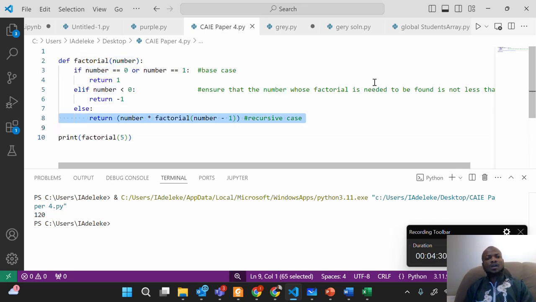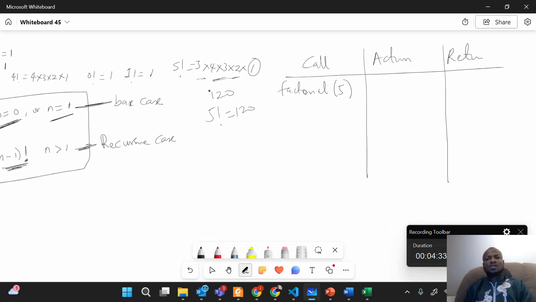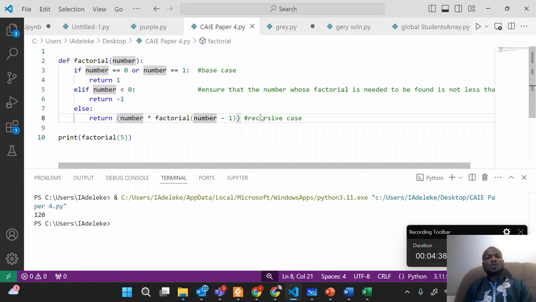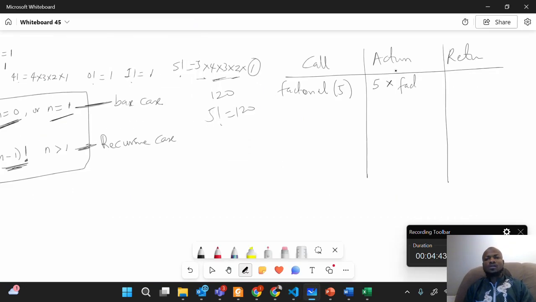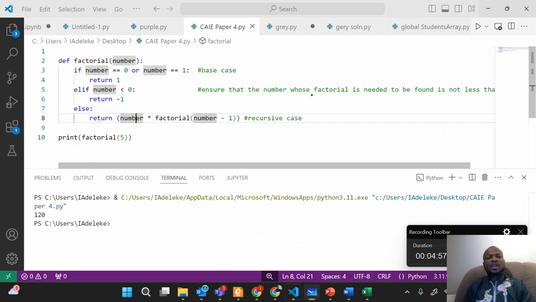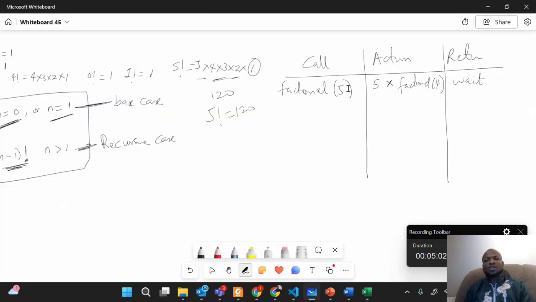So it takes the number multiplied by, what is the number? 5. Then multiply by the factorial of number minus 1, that is calling back the function, multiply by factorial of what? Of 4. Is that understood? 5 minus 1 is 4. So what is the return? Wait, nothing will be returned yet. So it will be a wait. Okay. So don't forget that you have called the factorial of n minus 1. And factorial of n minus 1 is what? Is factorial 4.